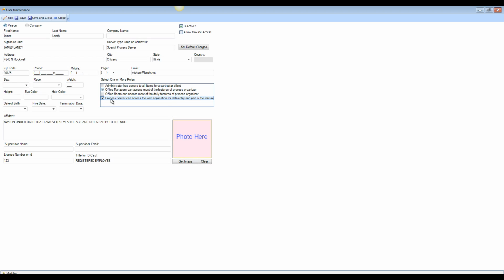Now, if you want this person to have use of the phone app and be a process server only, you would put it here. If you want them to be an office manager, and so on and so forth, you'd put that there. And if you put in allow online access, you would put it here, showing that they're actively working. So for them to use the system, you need an email, is active, allow online access, and one of these: what they are, either office staff, process server, or both.